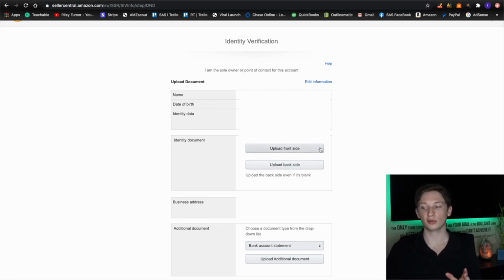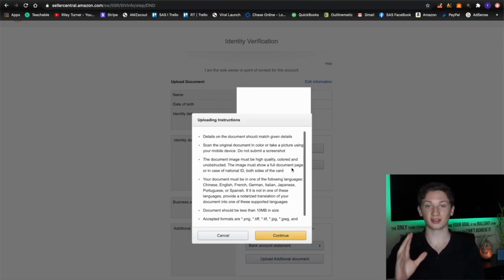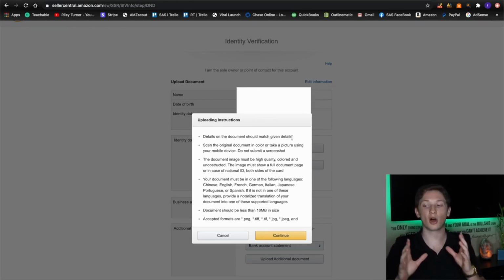So what you can do is when you click on this, it will give you a whole list of all the requirements that you need to follow in order to get it approved. Let's go through this list really quickly because a lot of people mess up this list. So first, details on the document should match given details. That means all the details on this document that you're giving, which is your ID or your passport, should match all the other information that you've already inputted. So all the top information up here should be matching your ID or passport. And if it doesn't match, then you will have some problems.